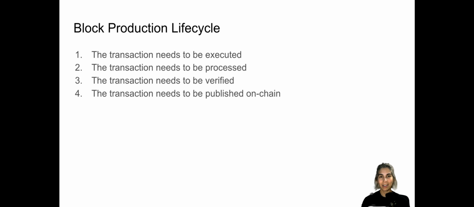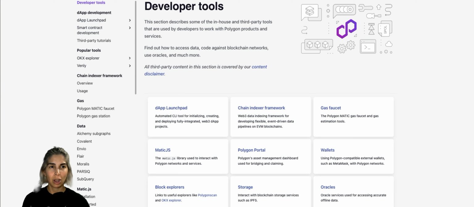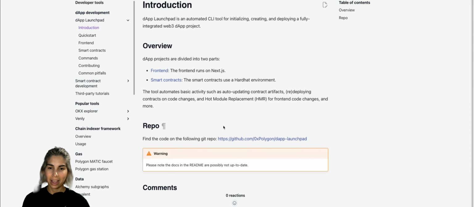All right, now that we've covered on a high level what L2s are, how they work, and why we need them, let's go into building. We go into docs.polygontechnology.tools. We'll go into the developer tools and we can check out the dApp Launchpad from here. So let's go ahead and click on that.